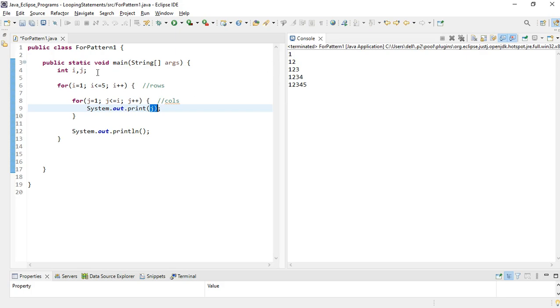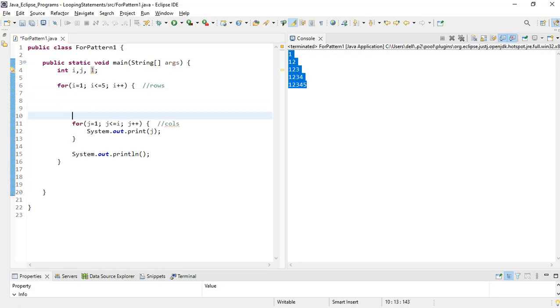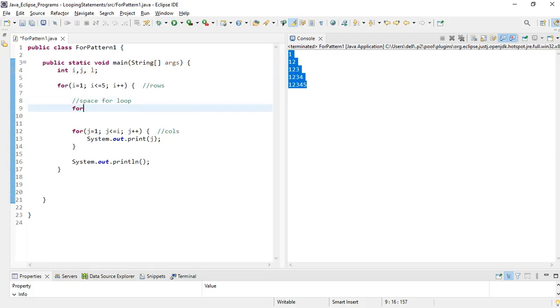For this, I am going to use space logic. Let's say L is a variable that I am going to use for spaces. Before these digits, I have to print the spaces. Therefore, before this, I am going to use the space for loop. So for L is equal to 1, L is less than or equal to how many spaces?